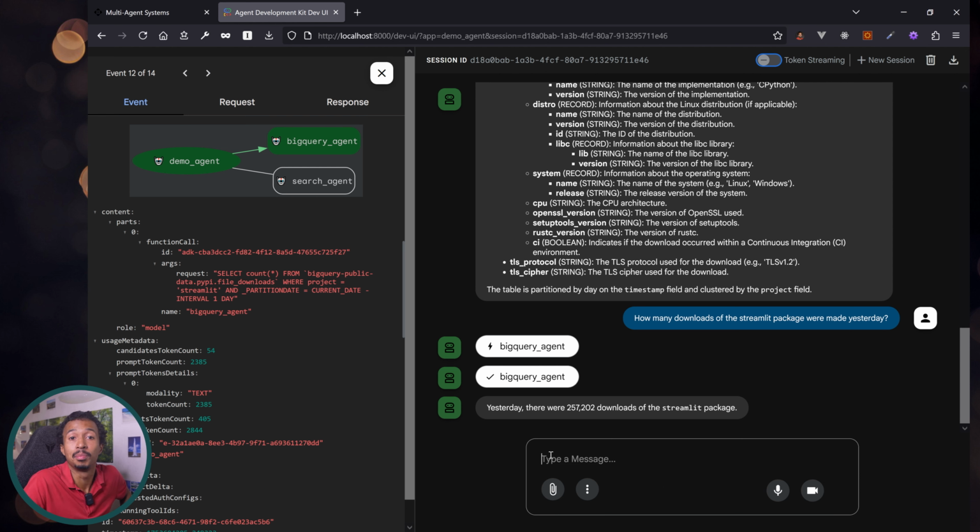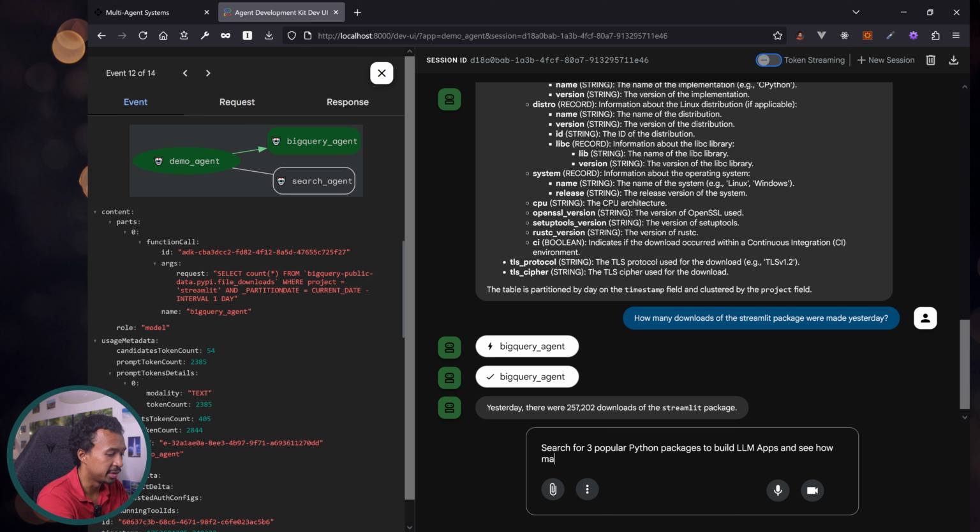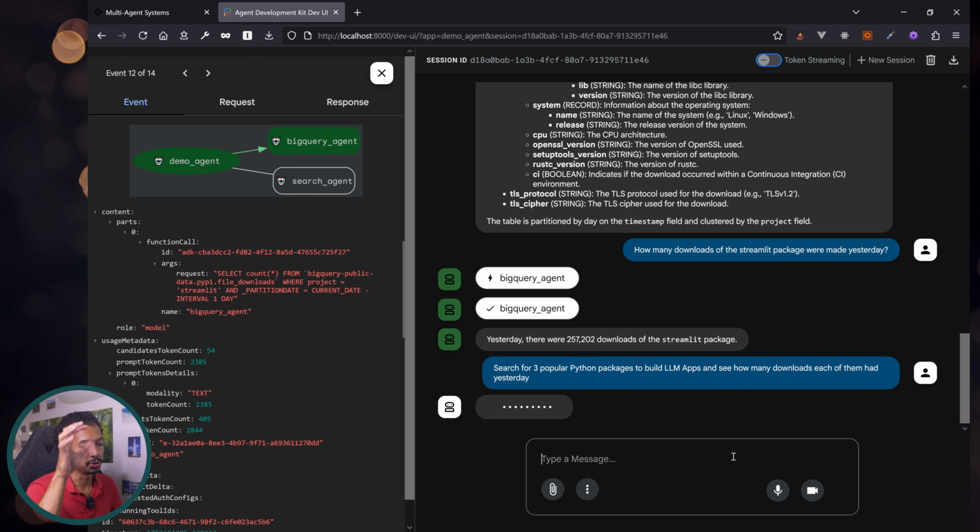Okay, but there's no planning in there. I want to plan a harder problem. So let me ask it, search for free popular Python packages to build LLM apps and see how many downloads each of them had yesterday. Okay, let's see if it's able to answer this query.